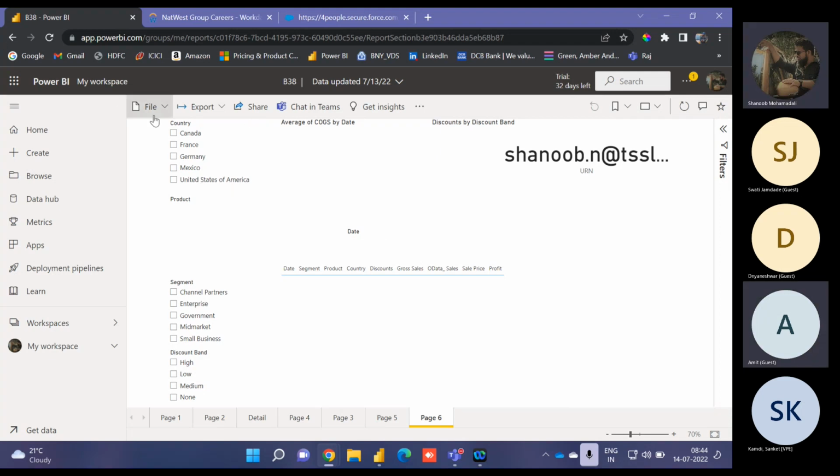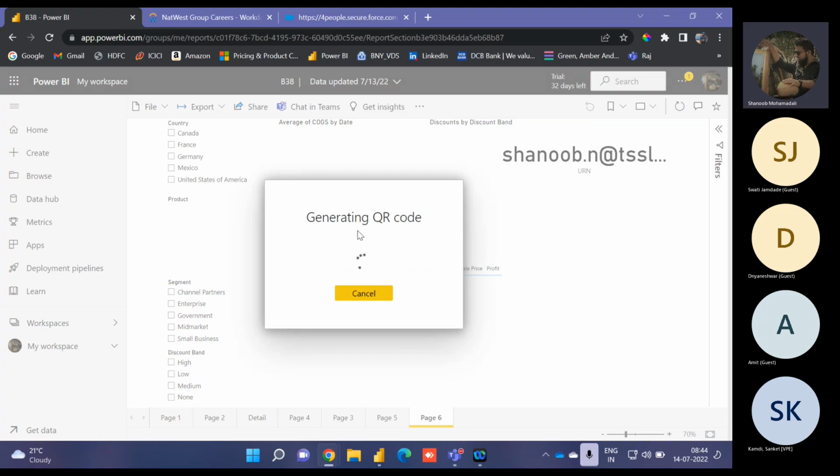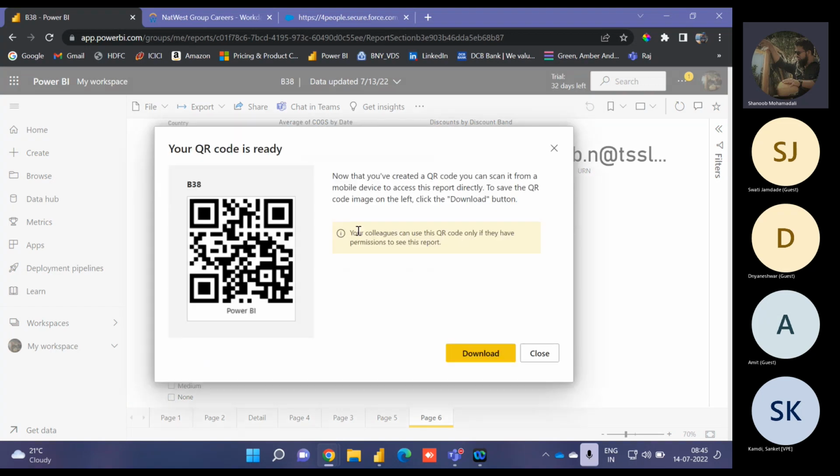So we have also seen embed. Yeah. You can generate a QR code for this report. Yeah. So if you have a Power BI app installed in your system, in your phone, yeah, smartphone, from there you can scan this QR code and you'll be able to see the report. Yeah. Provided that you have the correct credentials installed.